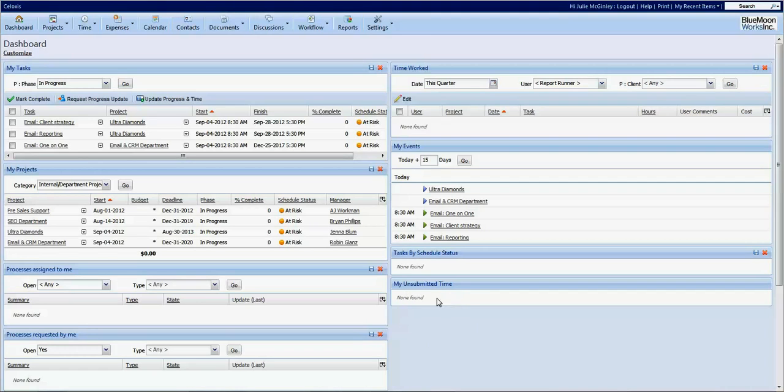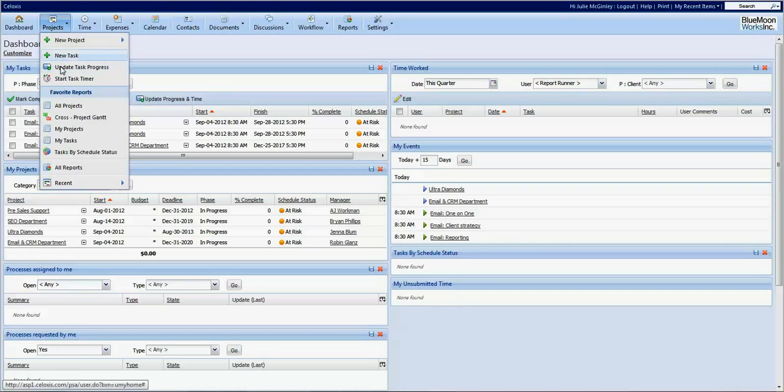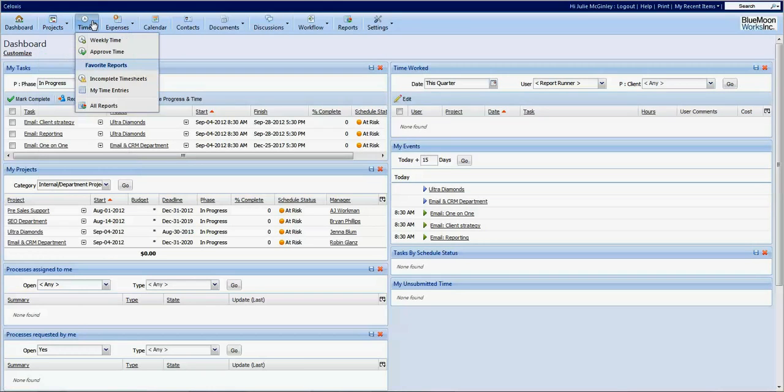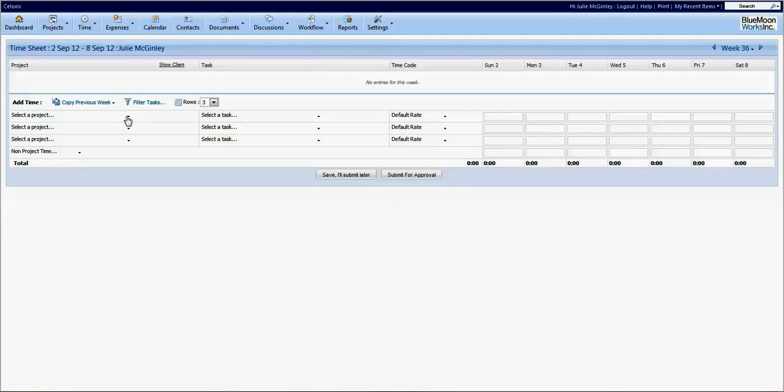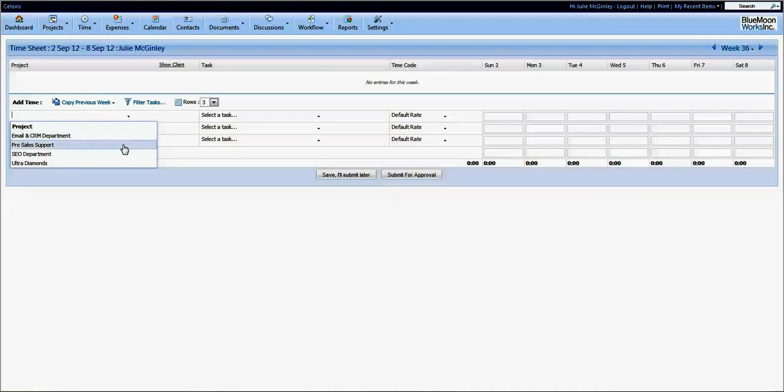There's times where you click save but you never submit. You have to submit your time. And let me show you that real quick. I'll just show you in a time card. So we can go over here to time, weekly time. And then what you would do is you can just select the work that you've done. So let's just say it's for the department.